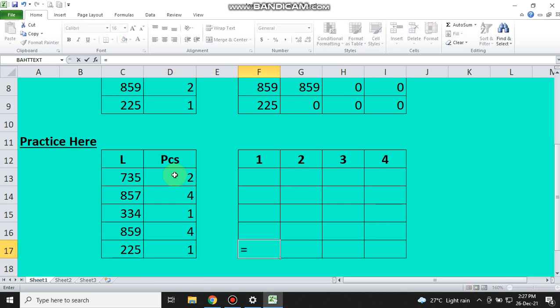We use IF this is equal to this, then show this, otherwise 0. And we have to copy this formula into rows and columns, therefore we have to fix our formula. D17, we have to fix D17.